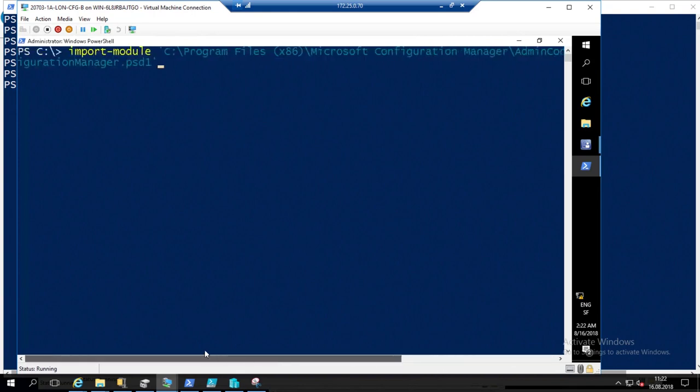So it's Import-Module, C, Program Files, Microsoft Configuration Manager, Admin Console, Bin, Configuration Manager, and this is the name of the module. If I press enter, it will import it. You must know that when you import your module, it will import all the PowerShell commands that we will see in this workshop.